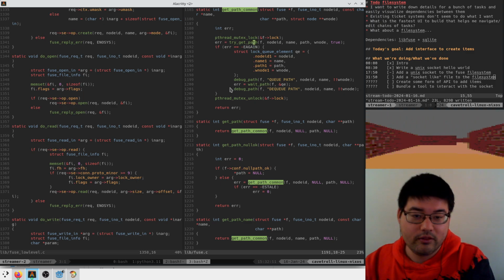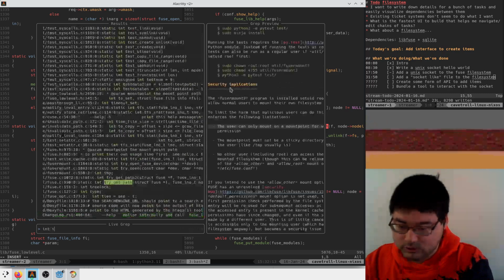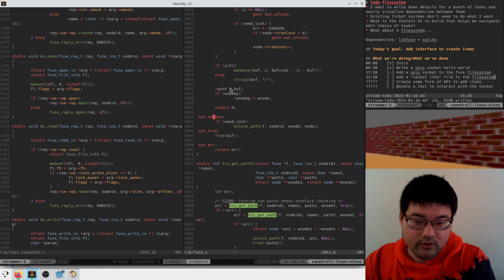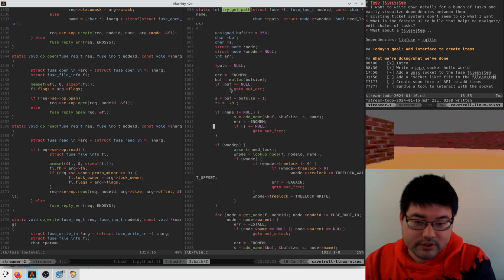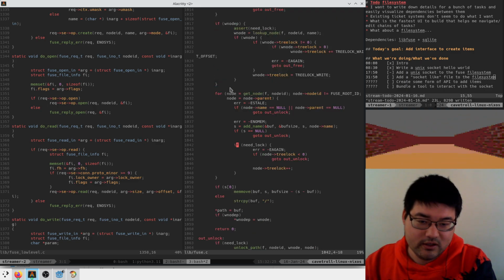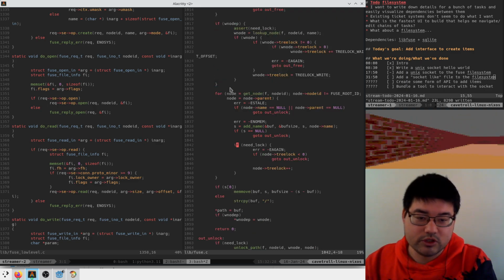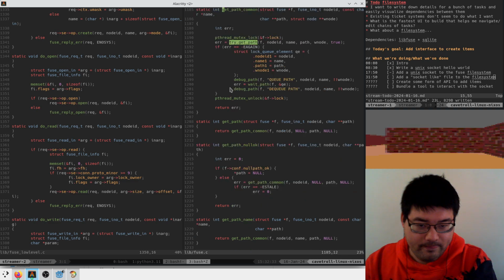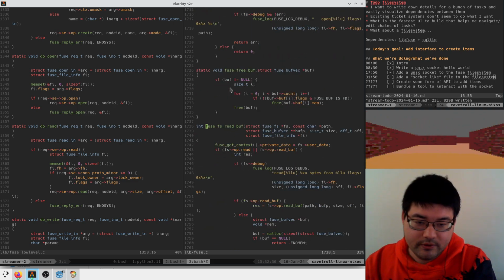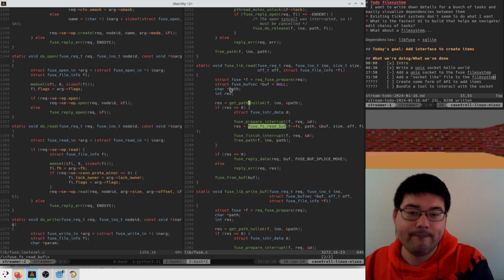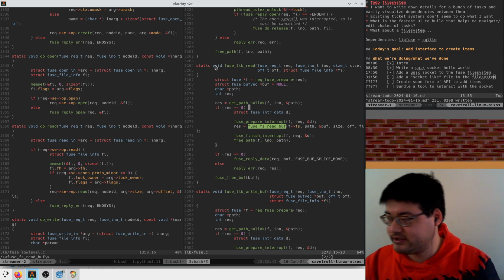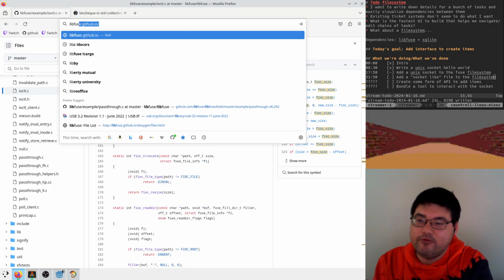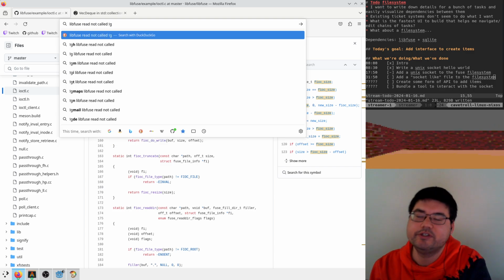Try get path. Int try get path. I don't see anything crazy. Like, he shouldn't be returning that he failed in any way. Yeah, I'm just not seeing it. Is there documentation? libfuse read not called. Somebody must be hitting this.